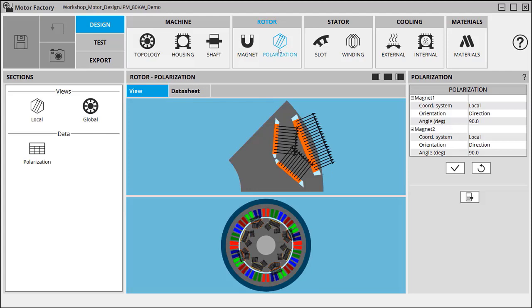The polarization indicates the direction in which the magnet is oriented. All the standard magnets that come with Flux Motor have a default polarization, which is typically right, and you don't need to change it. But if you want, you can use this input here to change the direction of the magnetization.